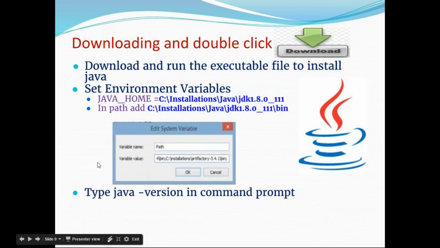Basically in this video we have understood how to install Java, set the environment variables and look for the version. Hope you like this video.